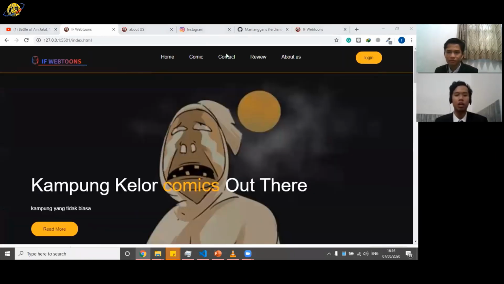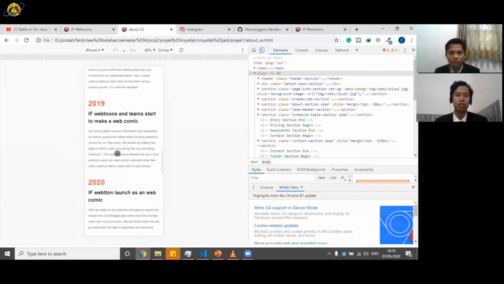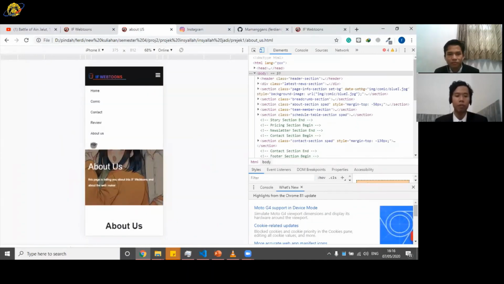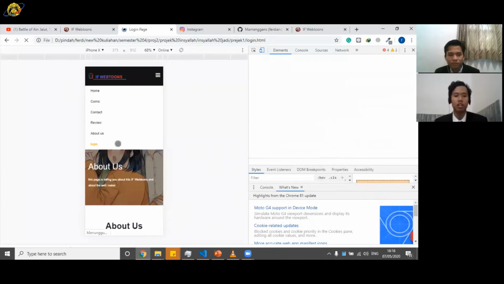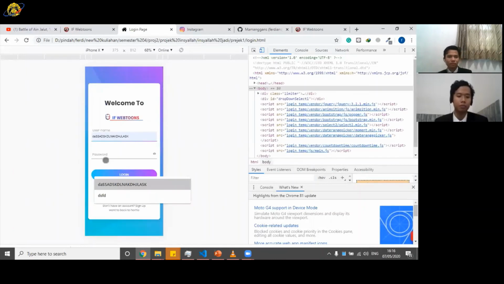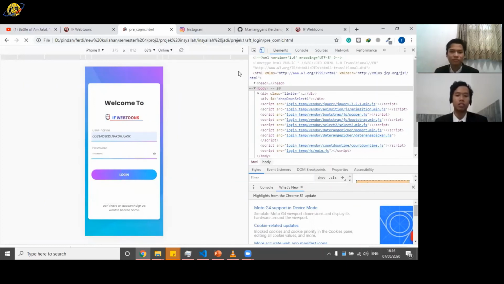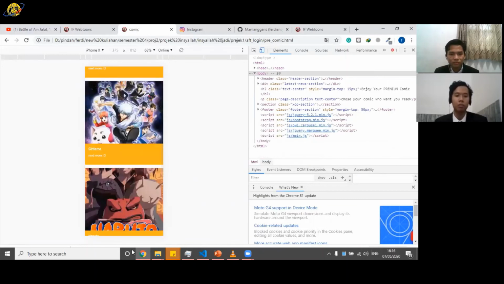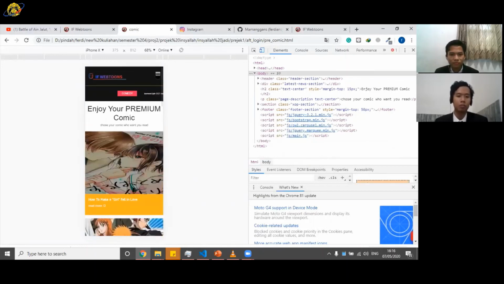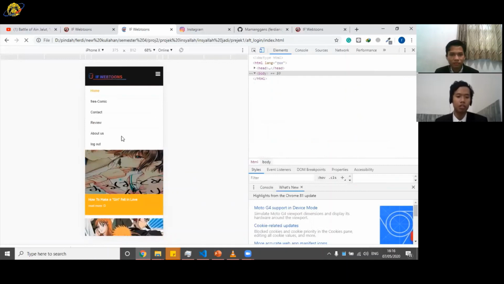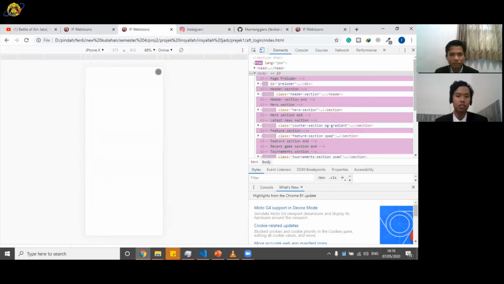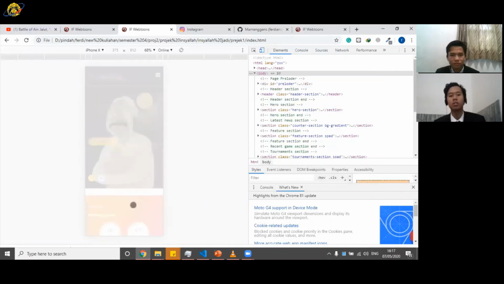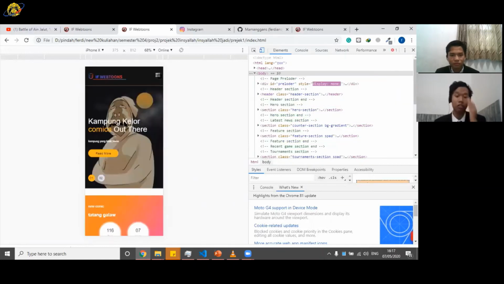And I also forgot to explain the mobile website. This is a login. So this one is premium. And the logout button is also in there. So you will be logged out and back to free comics if you log out.